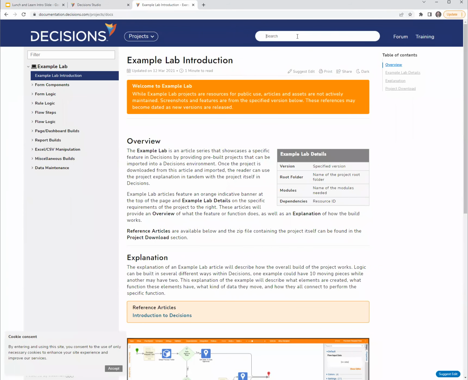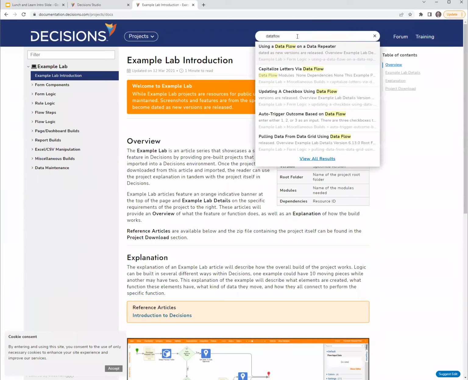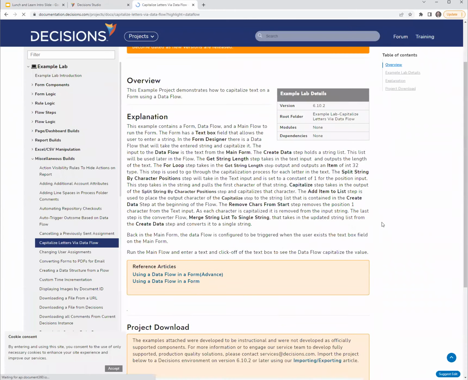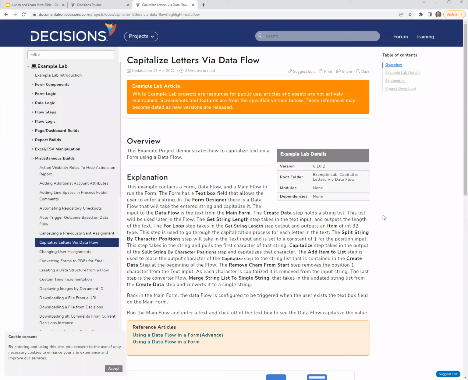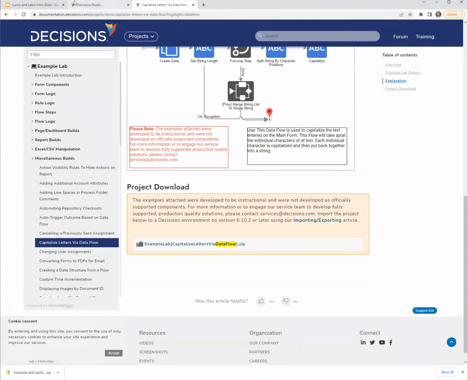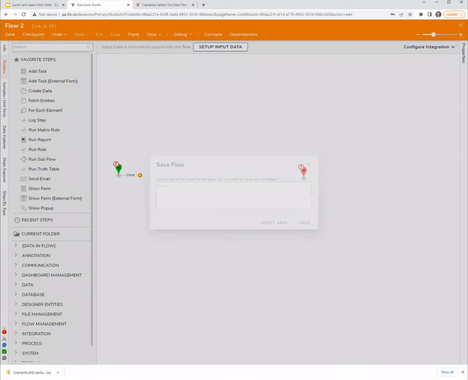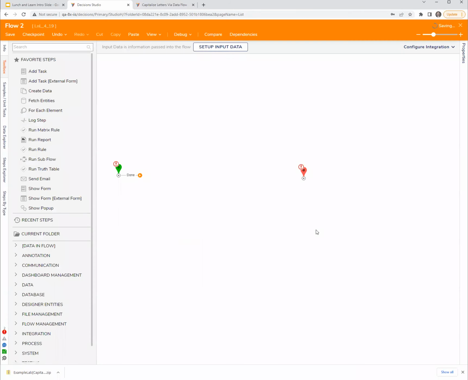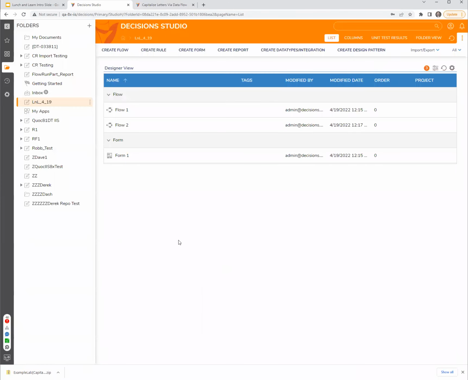So I would say, certainly with the data flow, using data flow and data repeater, capitalize letters via, this might actually, let's see. How do you capitalize text on a form using a data flow? Let's see what we got here. So I haven't looked into data flow. We just started last week. So data flow seems like the way that you would do this.